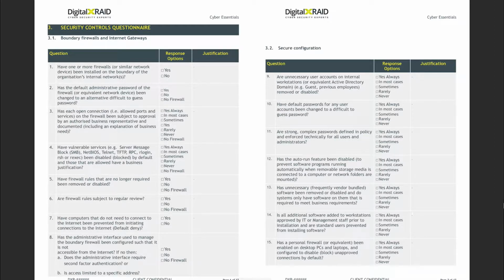So the next section you need to look at is section 3.2, Secure Configuration. If we look at question 9, it asks if any unnecessary user accounts on the internal workstations or equivalent Active Directory domains, e.g. guests, previous employees, etc., are removed or disabled. Now, what this means is simply that when a user leaves the organization, do you ensure that that employee's user account is disabled or deleted from your system?